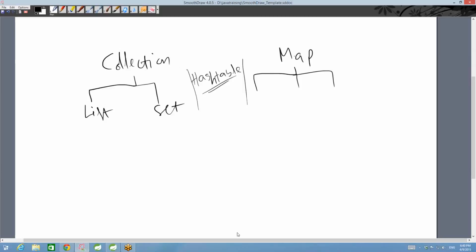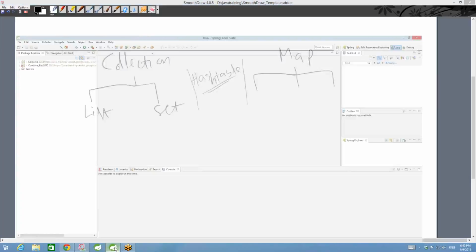So yeah, that's a very popular interview question. What's the difference between vector and array list? What's the difference between hash table and hash map? What's the difference between string buffer and string builder? These have the same answer. It's a very standard question.